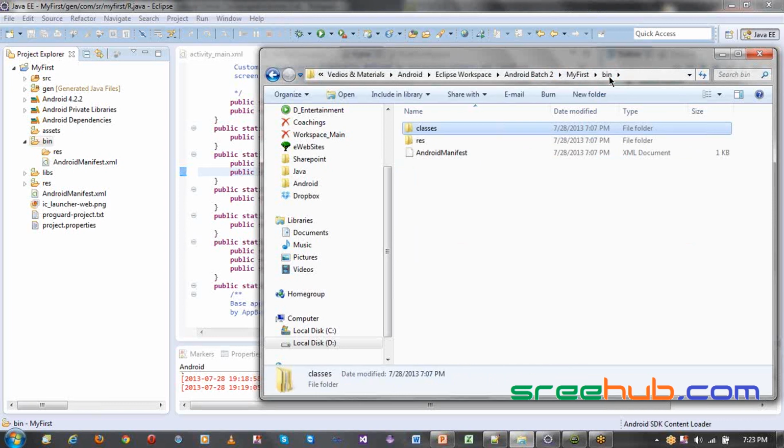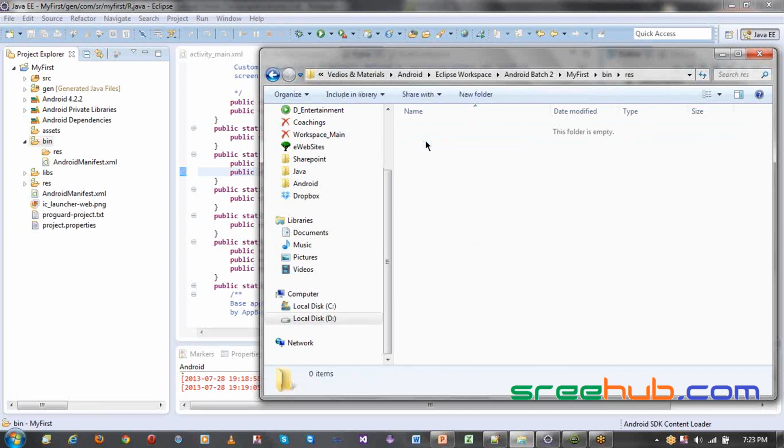And then you have something called resources. This RES folder is where, if you create any videos or any images, setup and all, those things will be done here. As of now, as we are not moving on to the higher topics, I'll show you this part when we move on to media broadcasting in Android.